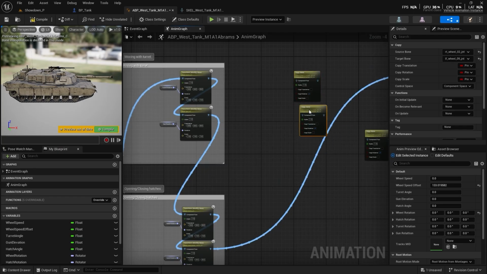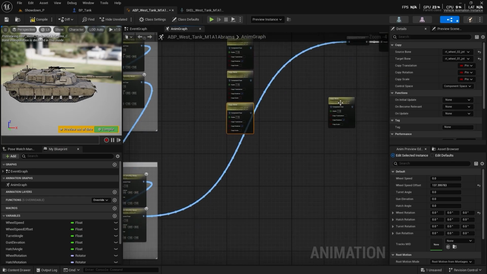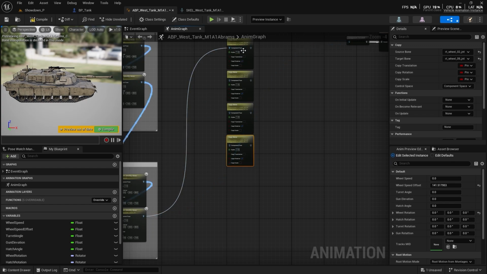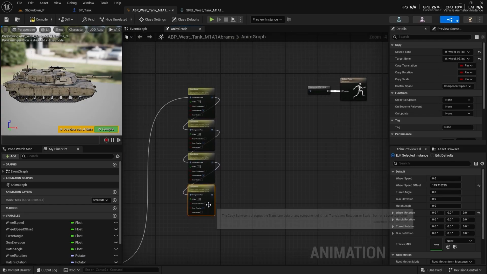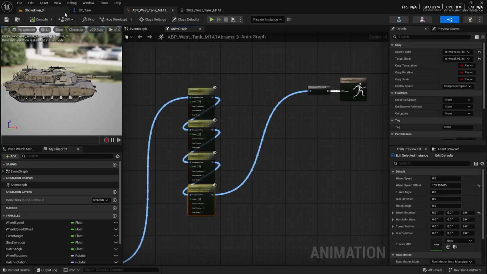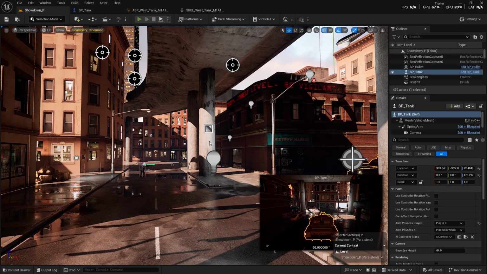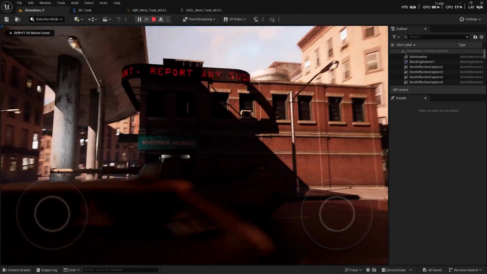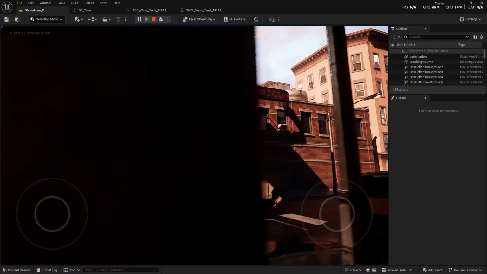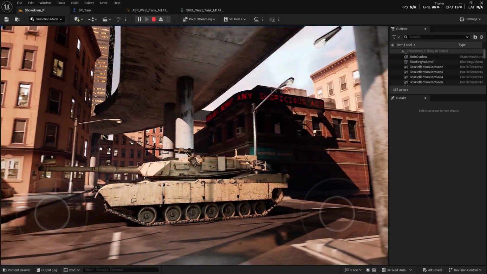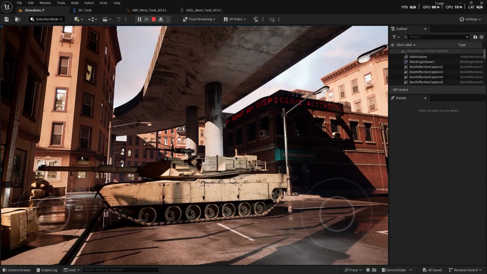I'll just put them on top of each other like this, and then I'll bring and connect this one right in here. I'll connect this one right in here, and there we go. And then the final result should be right in here. Now if I compile and save everything and play the game, hopefully all the wheels will be turning. Now look at that. You can see all of them are running, and that's great.